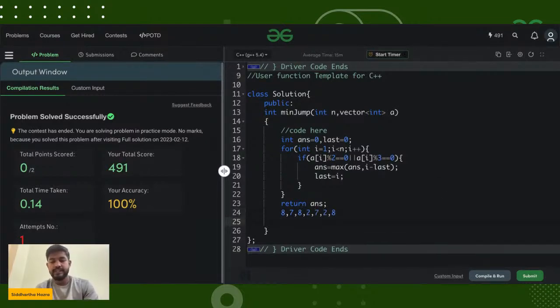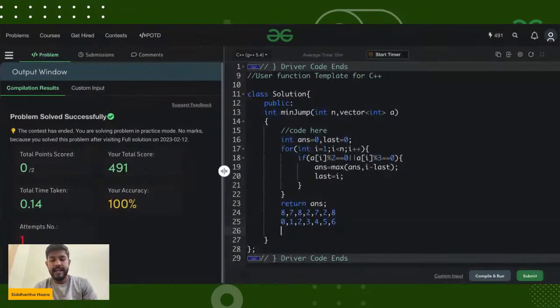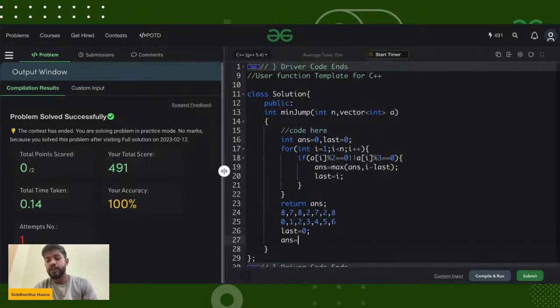Now see, this is index 0, this is index 1, this is index 2, this is 3, this is 4, this is 5, and this is 6. First, the value of the last variable would be 0, and the answer would also be 0. Then we would start the iteration. Is 7 divisible by 3 or 2? No, it is not. Is 2 divisible by 3 or 2? Yes, it is. So current index is 2 and the last index is 0, so we have a better answer as 2. We would update the answer, and then we would update the value of last also, because we now saw this here.